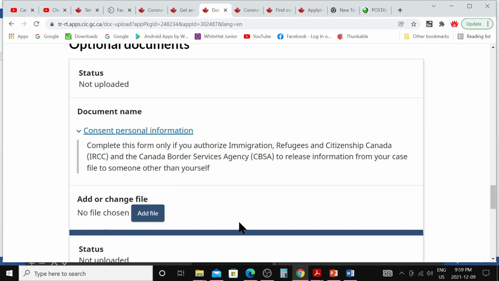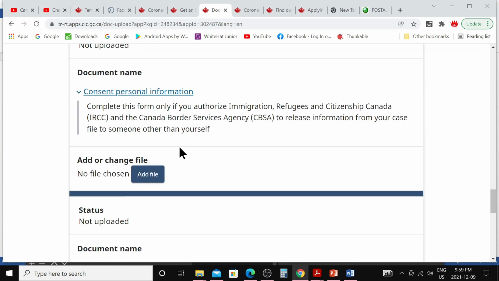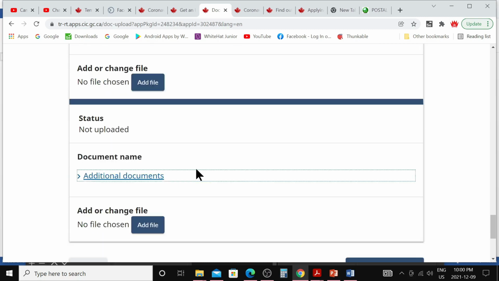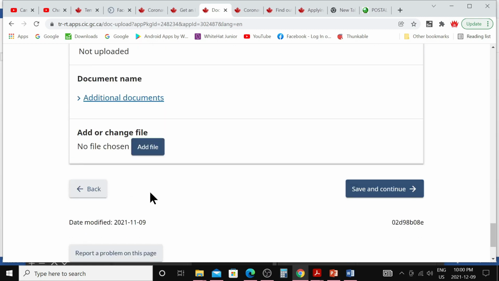And there are some optional documents, like consent to release personal information that IRCC can release to someone. You can provide that document here if you filled it out. These are optional. If you are coming here for work permit, then you need to upload here the employer's current letter that they hired you. And if there is some additional document, you can upload it in this form. Upload all these documents and then click save and continue.